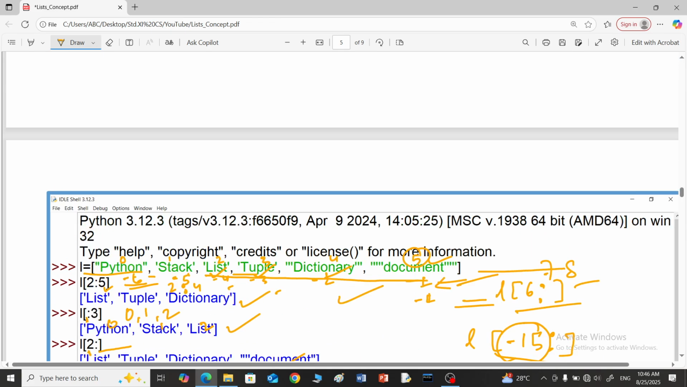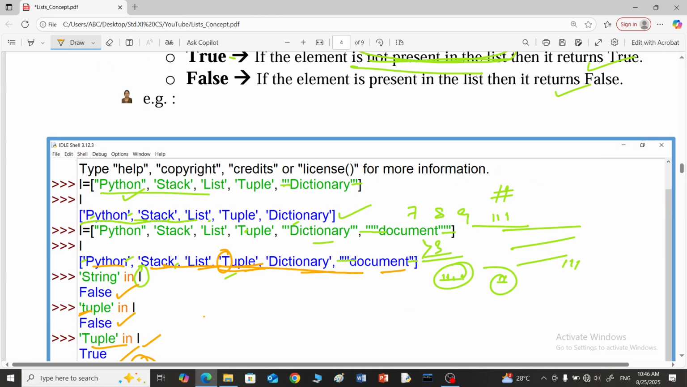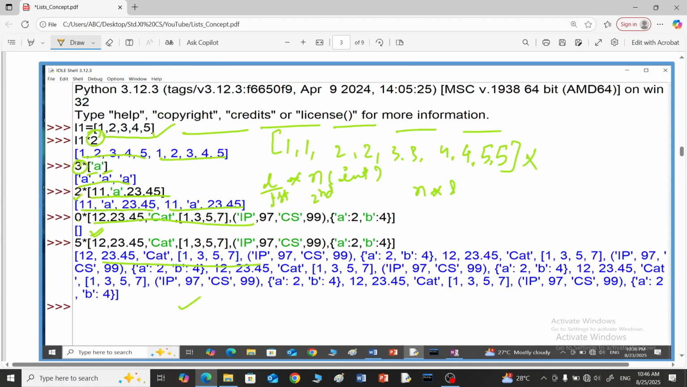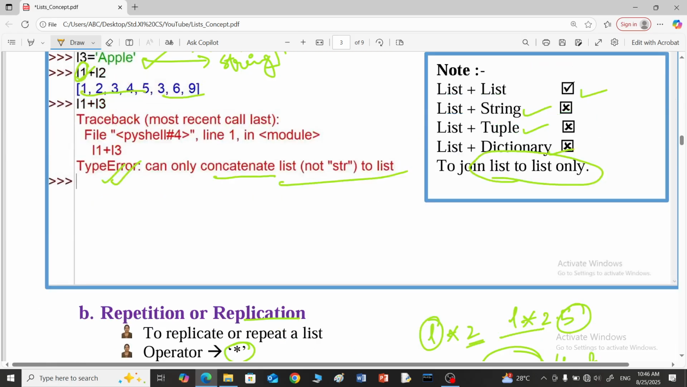For a numeric data type list, we can use max, min, and sum, all three functions.